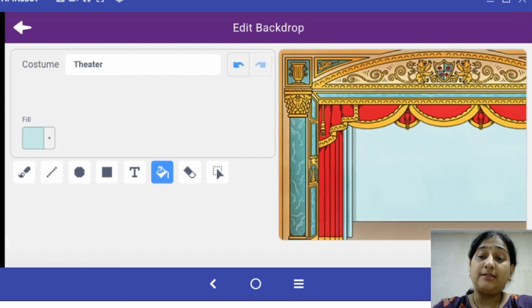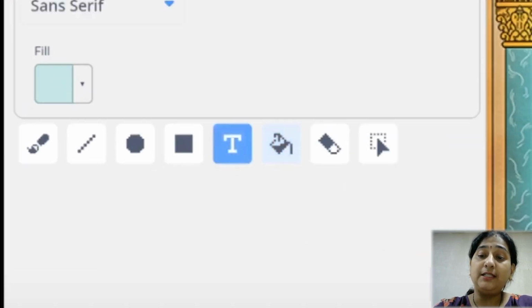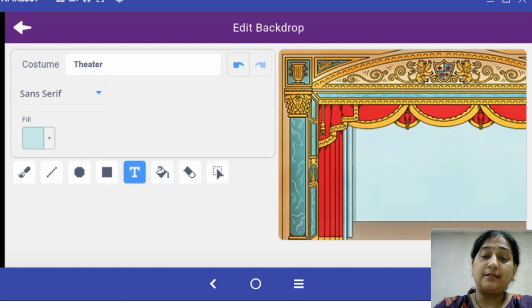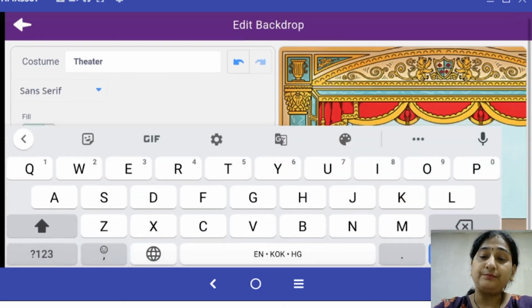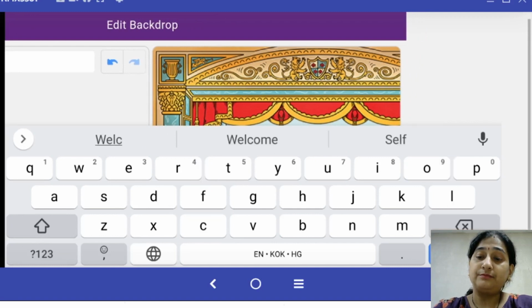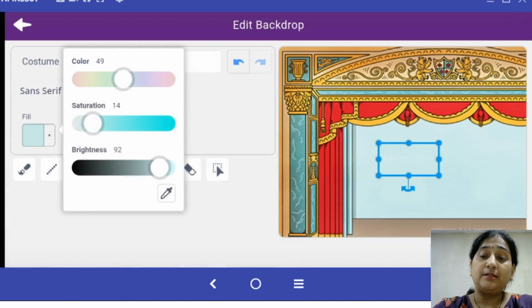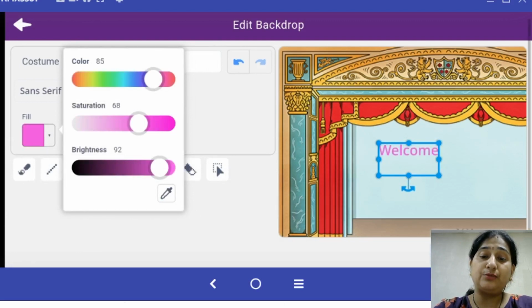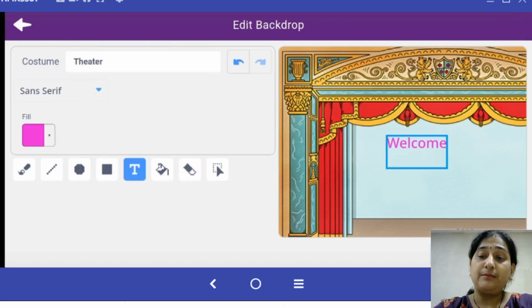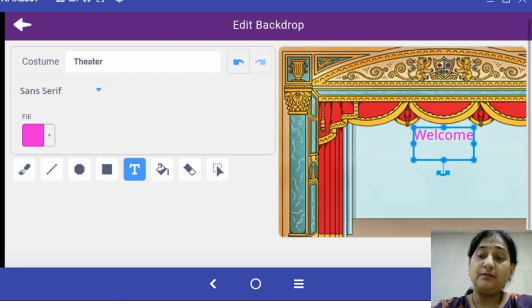Maybe I wanted a text to appear, so I will click on T and type the text as welcome. The color of the text is same as backdrop, so we are not able to see it. Now let us change the color, and there we could see welcome return. Place it at the right place, or maybe over here.